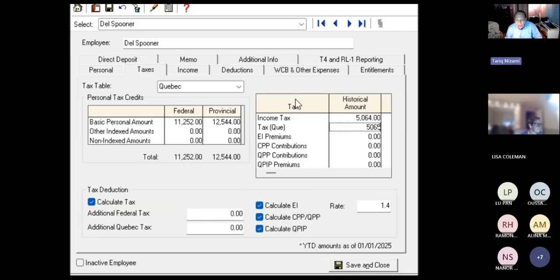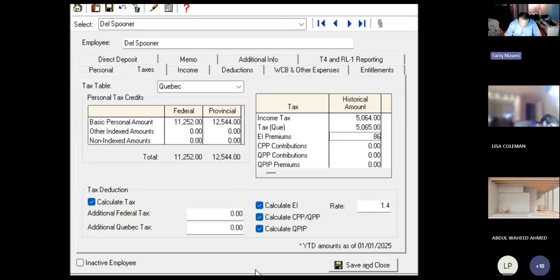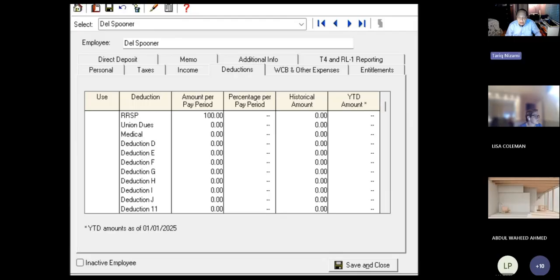Then EI. Do you see EI premium on the screen? So this has been deducted from this person, 862. And QPP deducted is 893. And don't forget your RRSP, which has been deducted, $1,100. Where do you go for RRSP? The word is deductions. Go deductions, and you go historical amount. They tell you this.